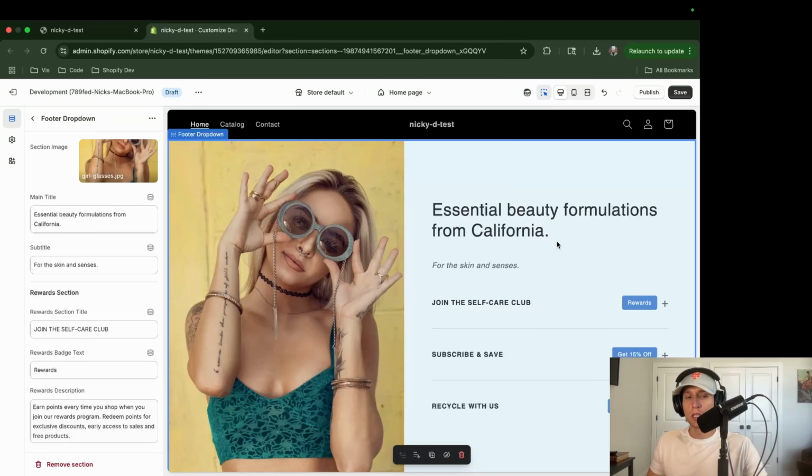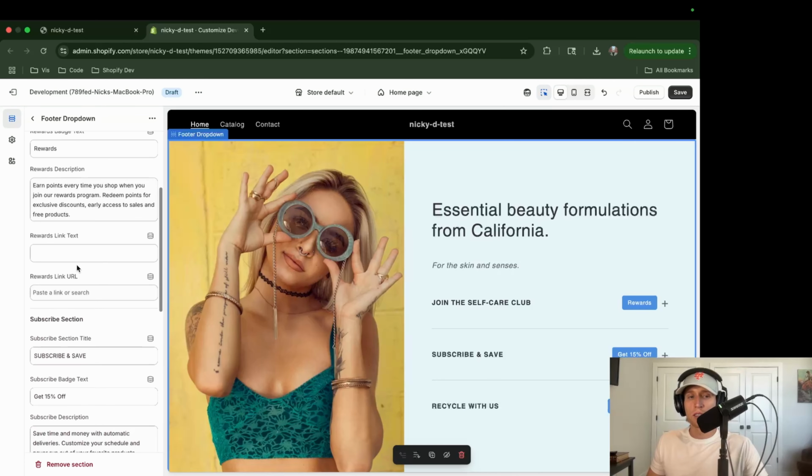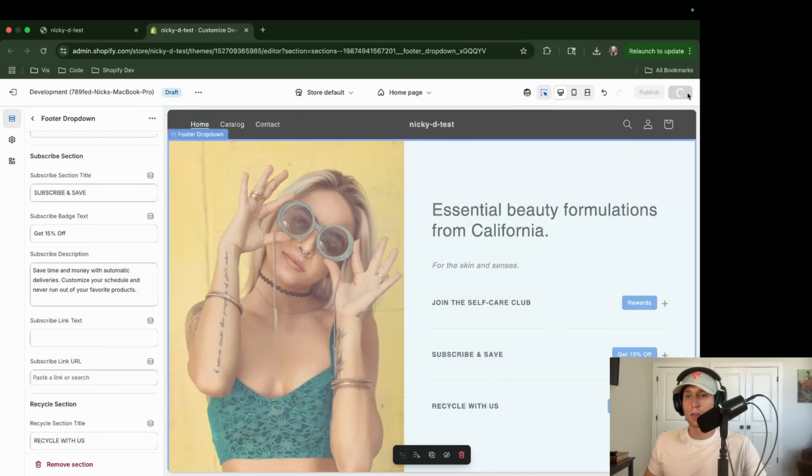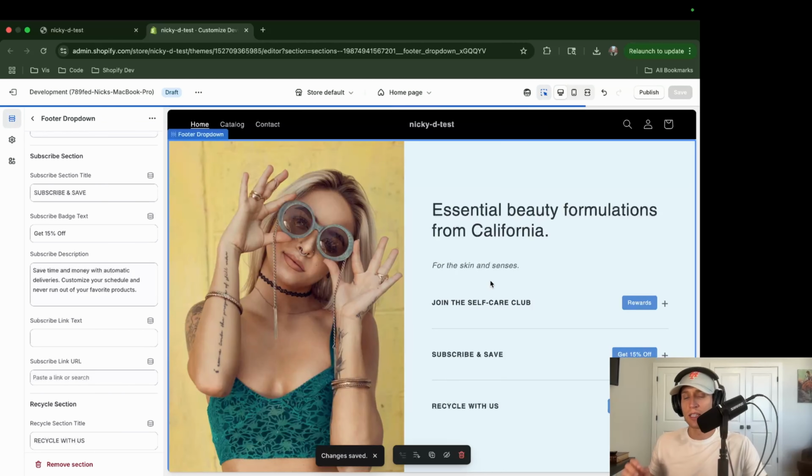Cool. So this looks pretty good so far. I'm not going to go ahead and change the text because I think it looks fine, but I do want to test that the link works. Awesome. And then that button, the link exists in all 3 of these sections. So now I can come back to my preview here.